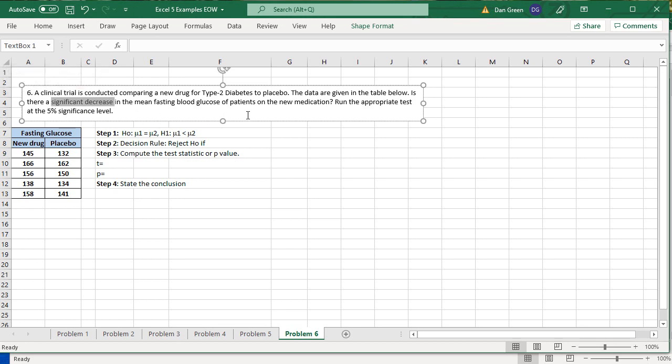in the mean fasting blood glucose of patients on the new medication? Run the appropriate test at the 5% significance level. So these are not before and after measurements. They're two different groups. So this is going to be an independent samples test. We want to know, is there a decrease?